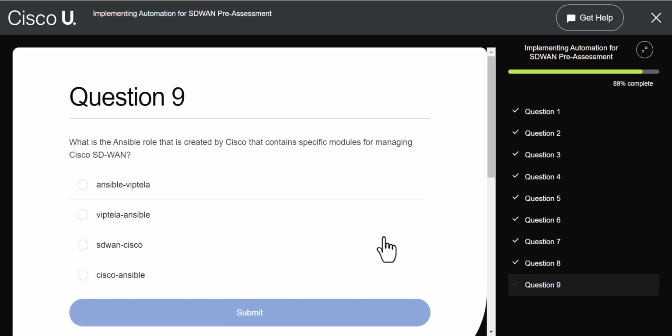What is the Ansible role that is created by Cisco that contains specific modules for managing Cisco SD-WAN? Oh, that was painful. Because there's the old one, there is the new one. I was living heavily around this and it's been a while ago, so I forgot a little bit, but definitely it had Viptela in its name. Ansible Viptela or Viptela Ansible. I think it was Ansible Viptela.